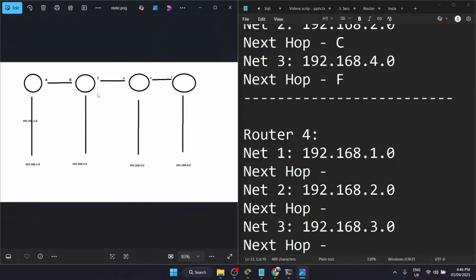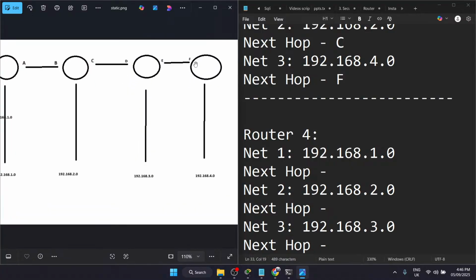Okay, so there are multiple hops. If it wants to send the data from 4.0 to 1.0, there will be many ports: F to E, then E to D, then D to C, then C to B, then B to A. But what's going to be the first and the next hop? That's going to be your E. And if it wants to send the packet to 2.0, there are going to be many ports like F to E, E to D, then D to C. But what's going to be the first and the next hop? That's going to be your E. And if it wants to send the packet to this 3.0 network, what's going to be the first hop? Here, E.